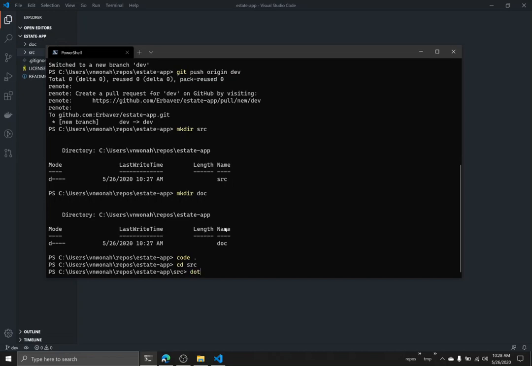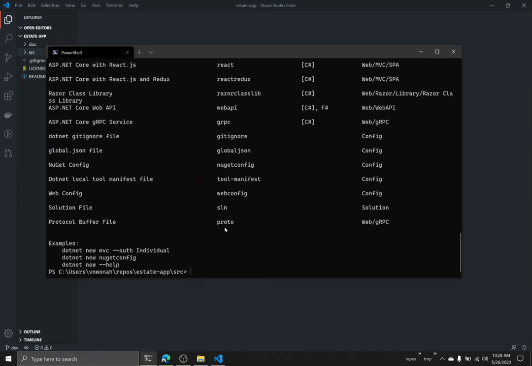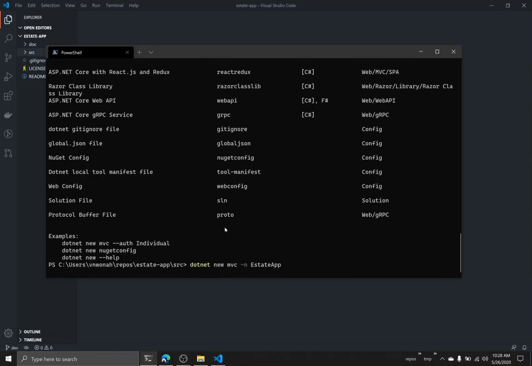So now I'm going to say dotnet new -n EstateApp. Notice what I did here. There's no space here. Never put a space between the name of a project, a C# or .NET project. So dotnet new -n EstateApp, and I'll hit enter. Oh, sorry, I forgot MVC. So dotnet new mvc -n EstateApp.